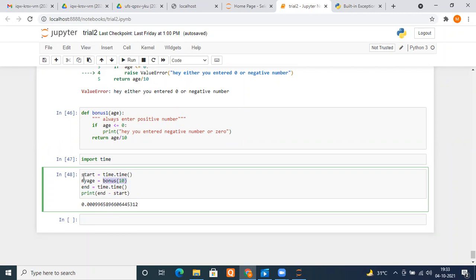So I want to run this code for 1000 iterations. Can anybody tell me how I can do that? Run a for loop. Yes, loop, very good, very good.